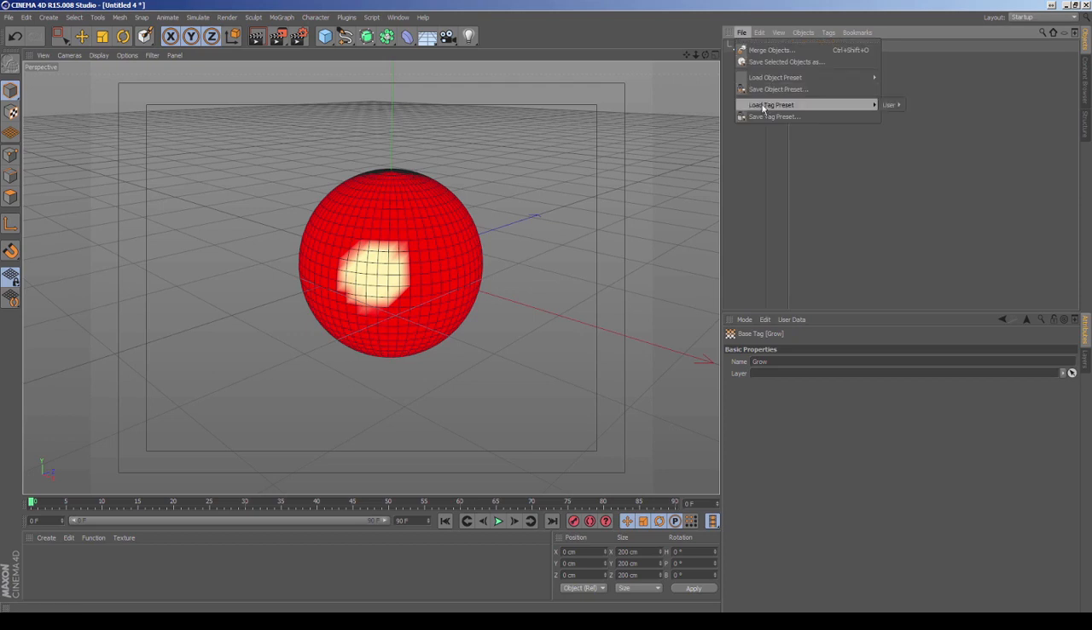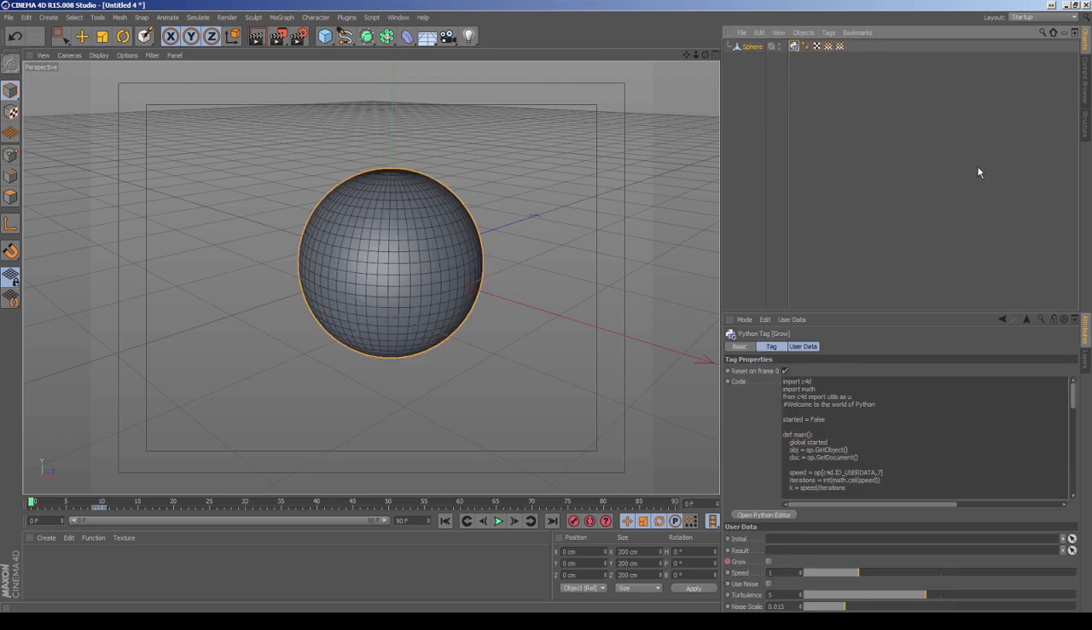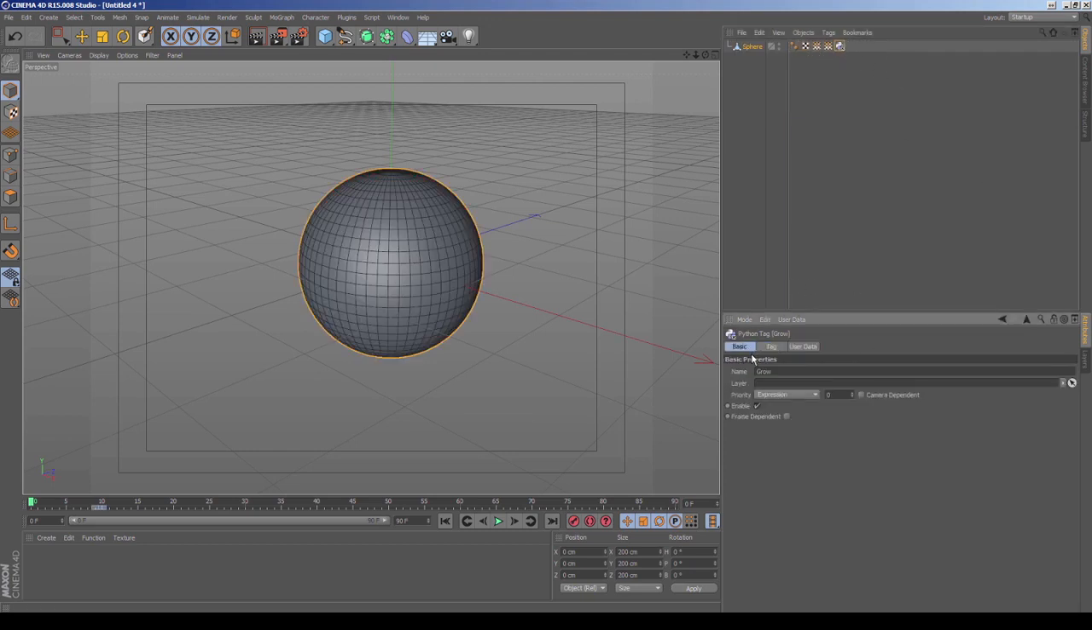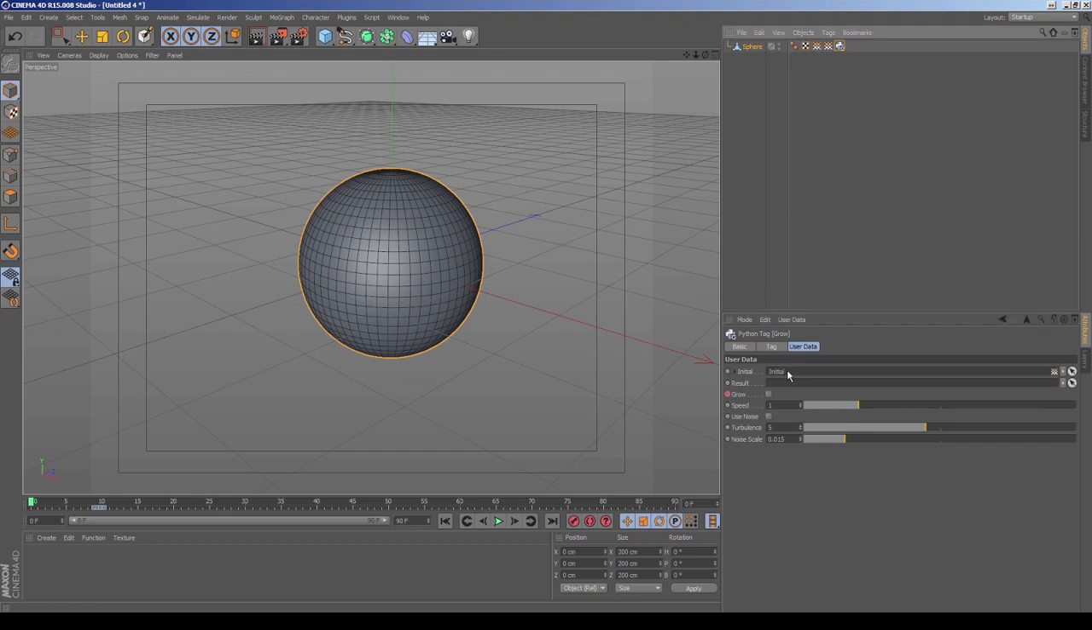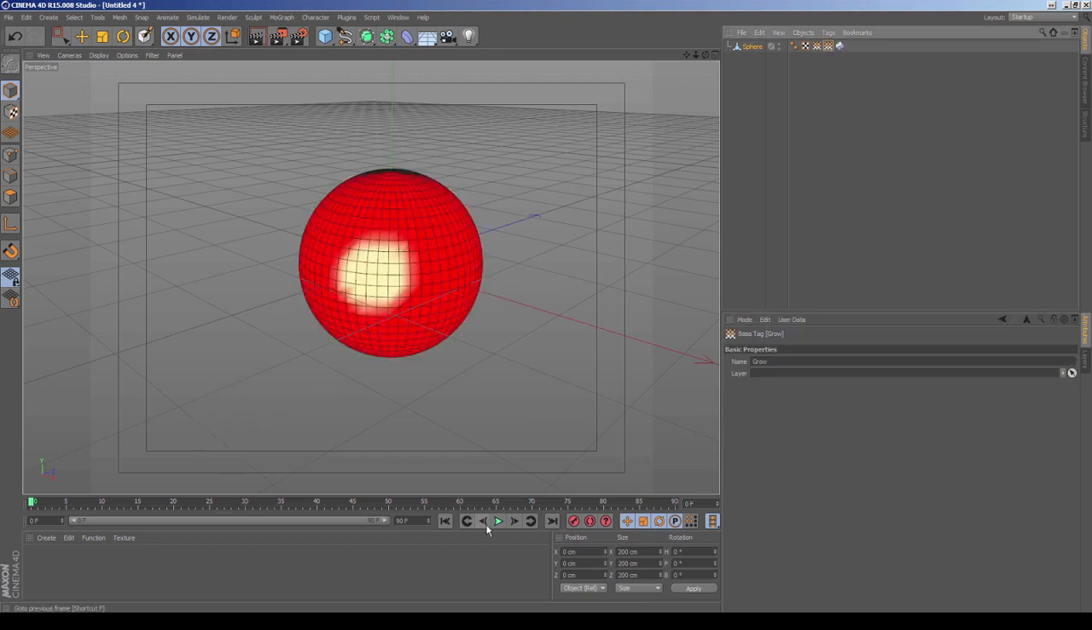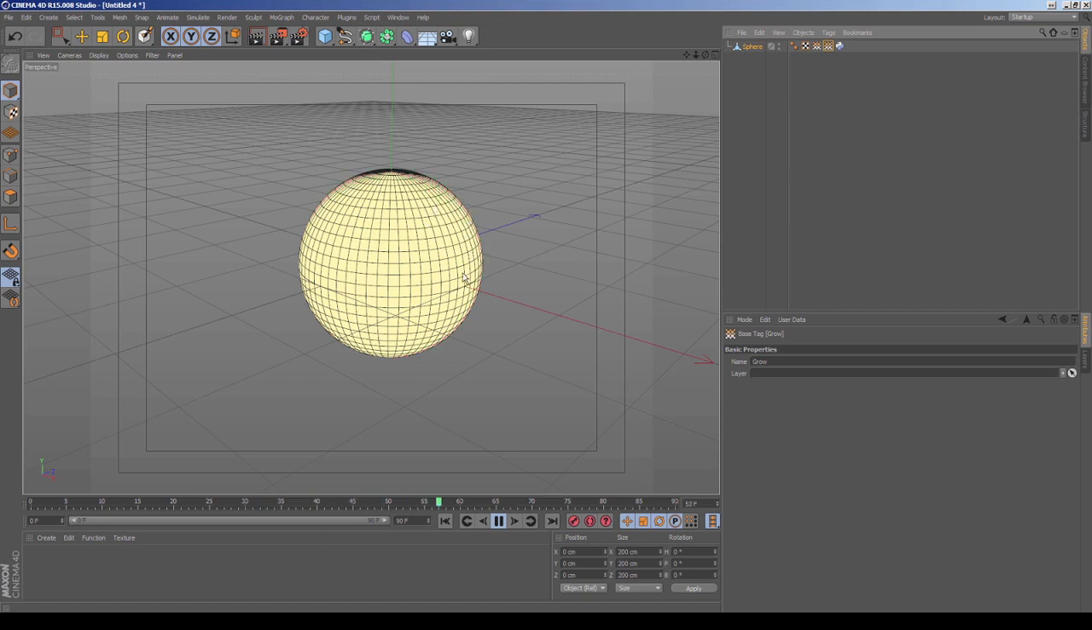And then we're going to add our first tag here. So I'm going to go to preset user tags. We're going to go grow. Drag that over here. So if I click on basic here, this is our name. We want to keep that the same. We're going to go into user data. So for initial, we're going to drag our initial vertex map. And for result, we're going to grab grow. And we have this little checkbox here. I want to turn that on. So now if I select our grow thing here and we hit play, you can see now it's growing to envelop that whole sphere, which is what we want.